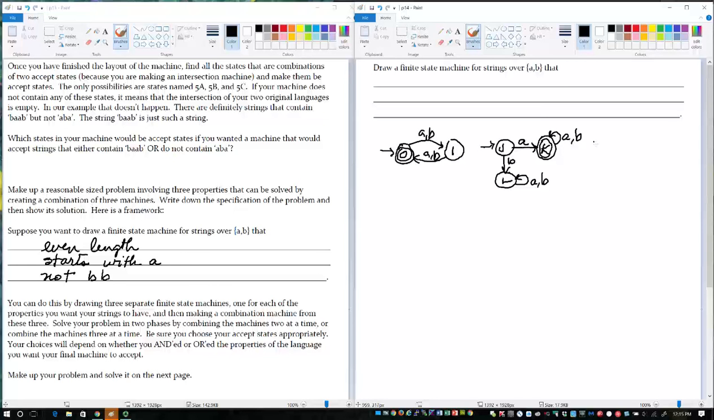And then I need not BB. All right, so I'll do the backbone for BB.